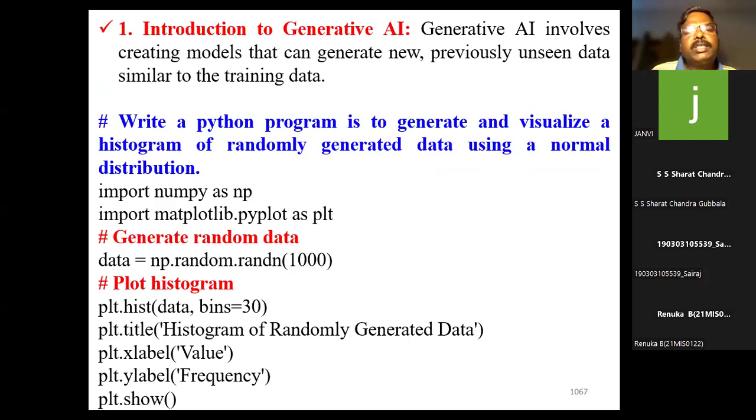Now see the first application I am demonstrating right now. Generative AI involves creating models that can generate new, previously unseen data similar to the training data. Write a Python program to generate and visualize a histogram of randomly generated data using a normal distribution. Now I'm importing NumPy and Matplotlib. Generate random data, up to 1000. Plot the histogram with plt.hist of data, bins: how many bins do we want? 30. Then the title is histogram of randomly generated data. In X label we are taking value, Y label we are taking frequency, and finally we are showing it.